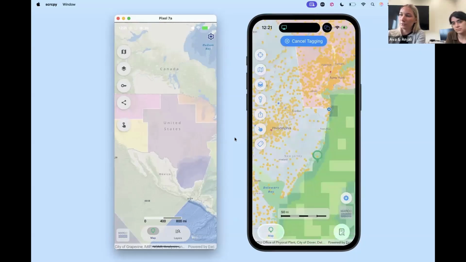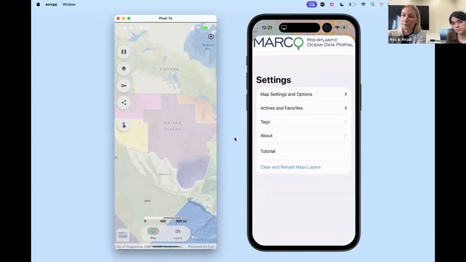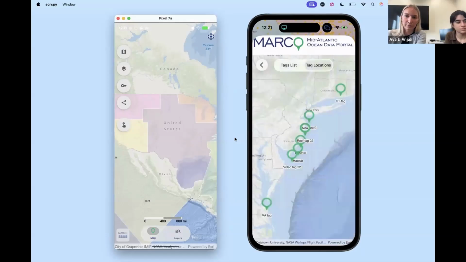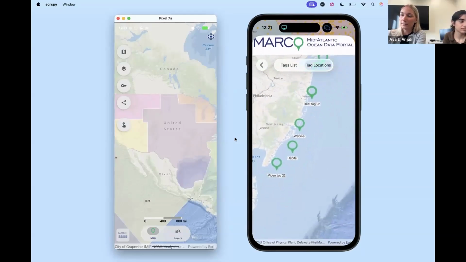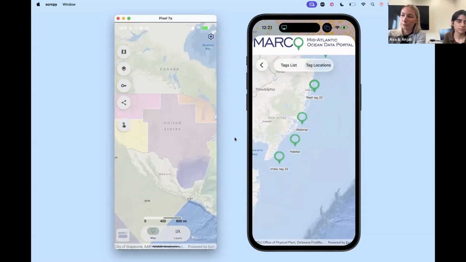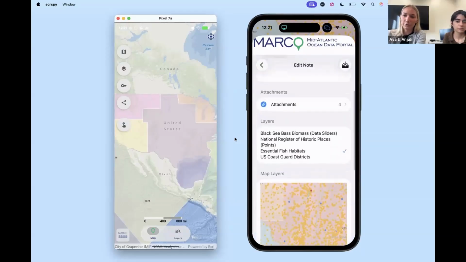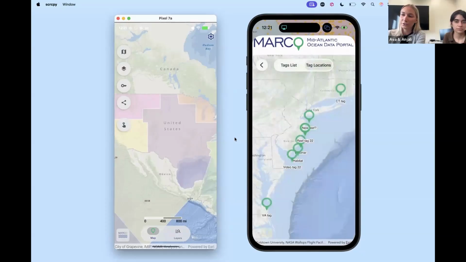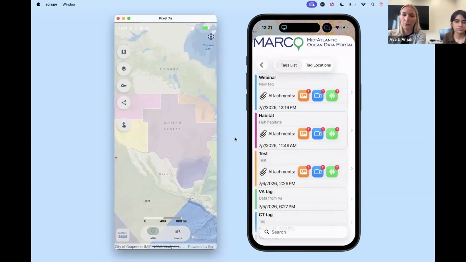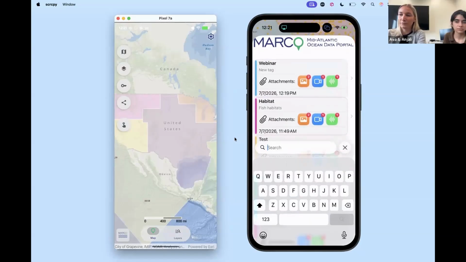And then you can hit the cancel tagging button at the top so you're out of that pin dropping mode. And then as you saw in settings, there was this little tags section. And now we'll see a list of every tag that we've dropped. And then you can click and view from there and see the notes that you made. Or you can go back to your tags list and view a list of all of the notes that you made.